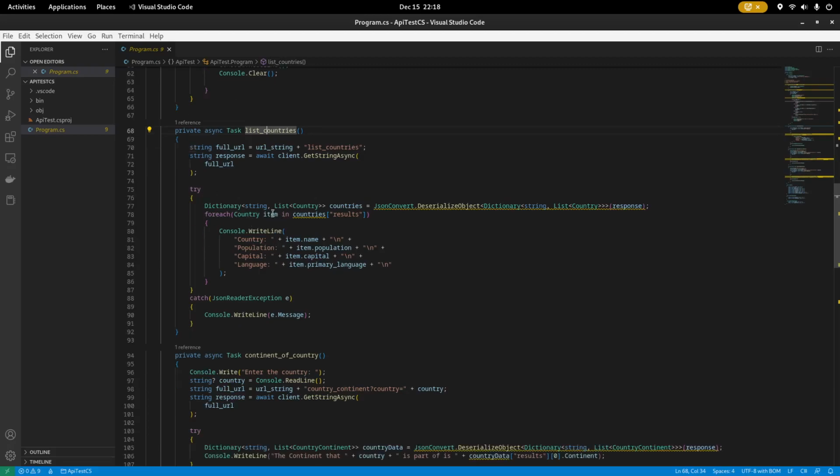The interesting thing to pay attention to here is we have to create a dictionary that we're going to build from our JSON object that we get. So up here we build a URL. We await for the client to run a get string async. So it's going to do a get request. It's going to do it asynchronously. So we're just going to wait for it. Not going to do anything else.